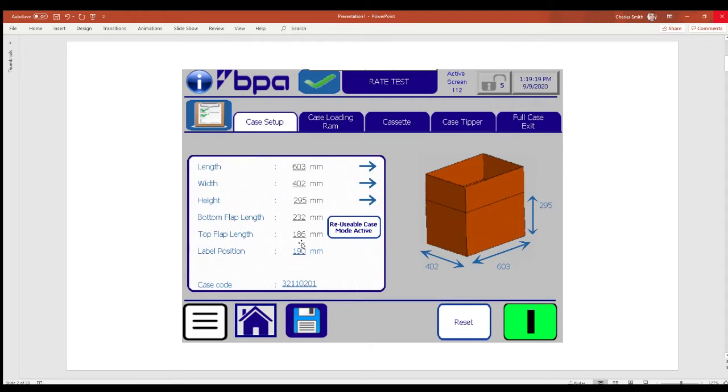The label position you can change from active recipe or edit recipe. This is going to be the position of the linear actuator that applies your labels. A higher dimension will be higher up on the case. This goes from 200 millimeters to 60 millimeters at the minimum.